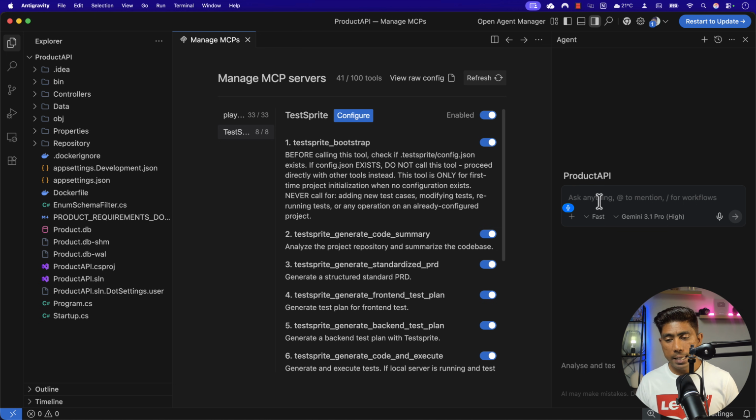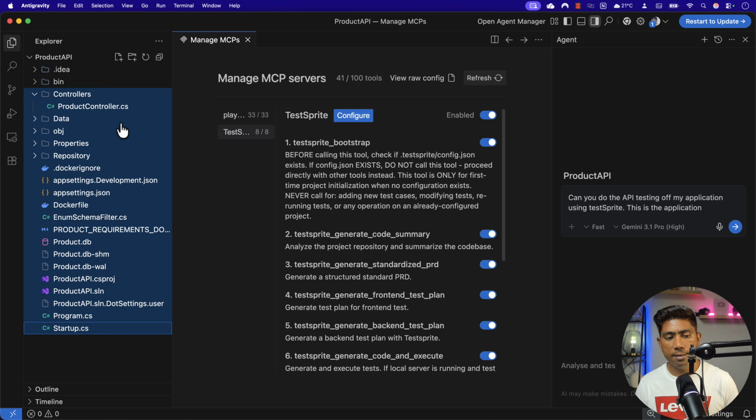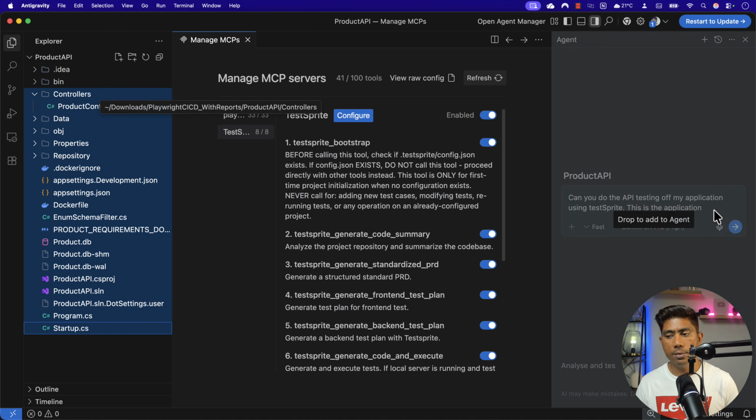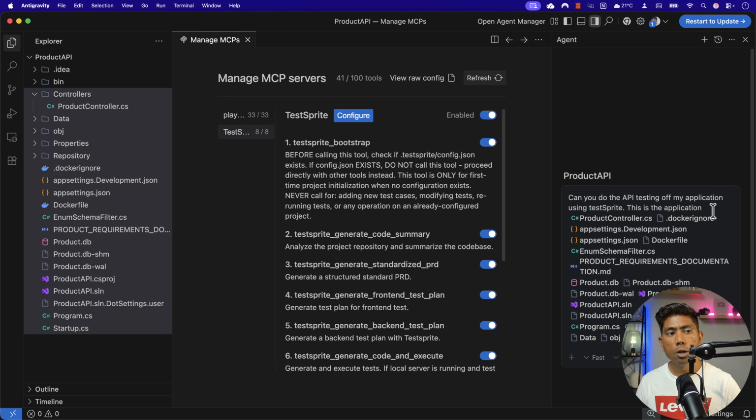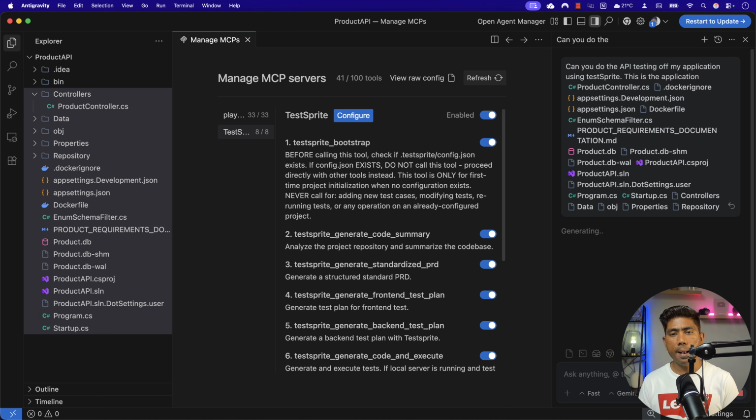So I'm going to say, can you do the API testing of my application using TestSprite, something like this? And I'm just going to say TestSprite here, and I'm going to say, this is the application. I can just give the entire workspace, or I can also specify the files that I want to test. I can even drag and drop this if you really want to, or you can specify a specific folder where the project is. But because this is the root directory of my project, I'm just going to specify all the files and hit run.